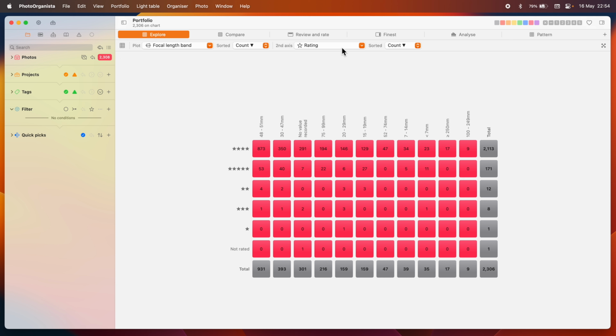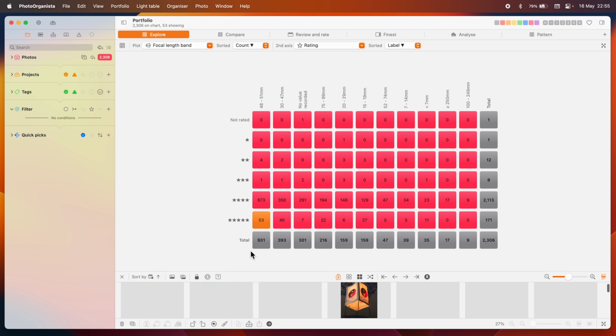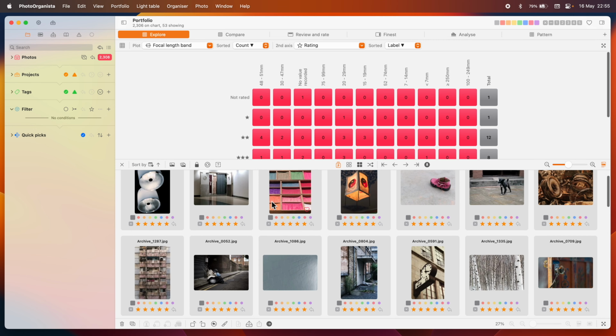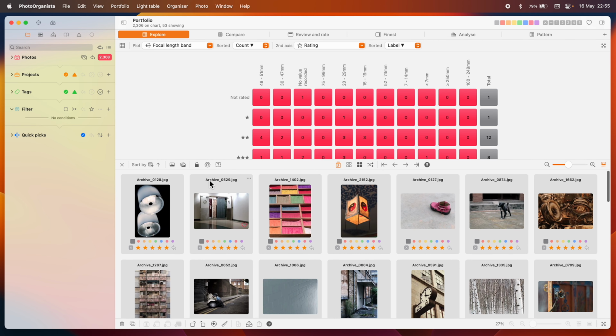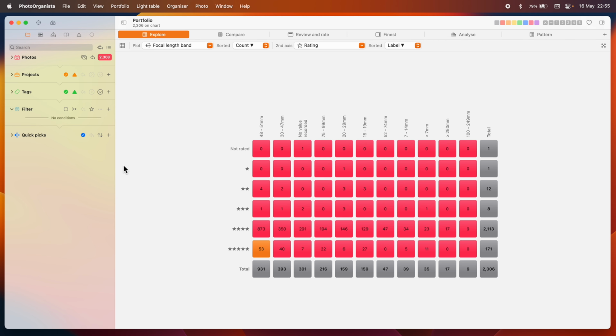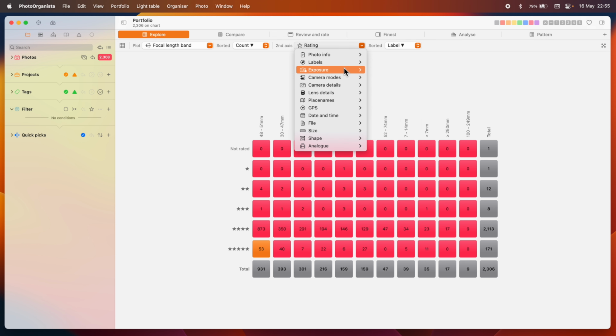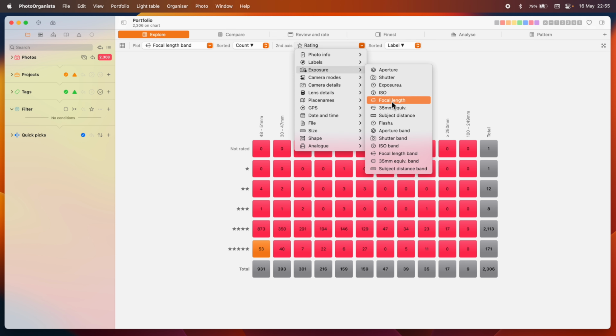I'm now going to order my ratings by label. I can clearly see that I take the majority of my best rated images on that 48 to 51 band. Again, I can click to see the photographs that are in there. And have access to any of the photo's properties for plotting.